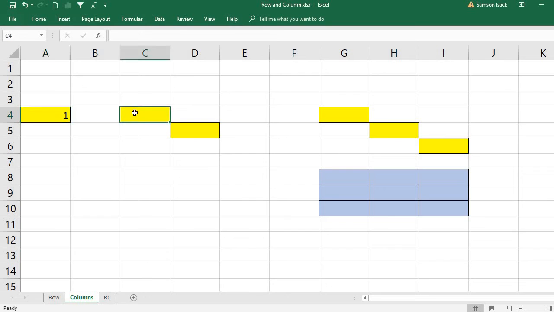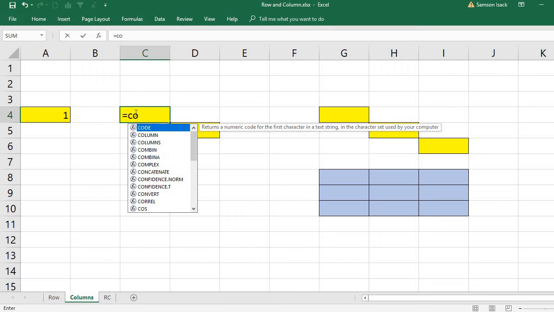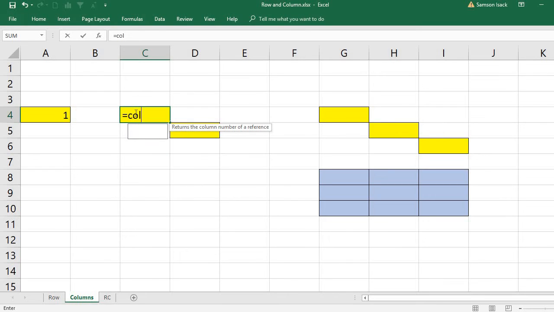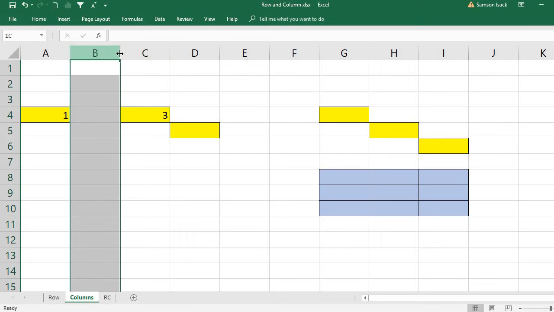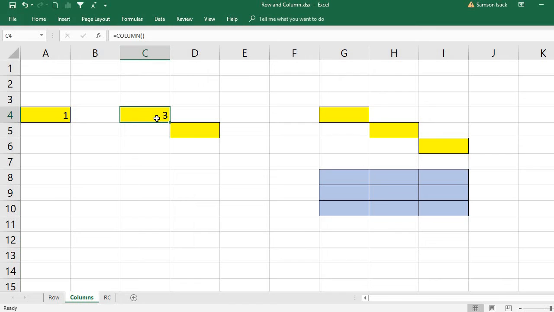Similarly C4. Now I didn't specify any cell or reference. I just press OK. It is 3. So it takes the cell C4 and gives the column number. So this is 1 2 3. C4's column number is 3.